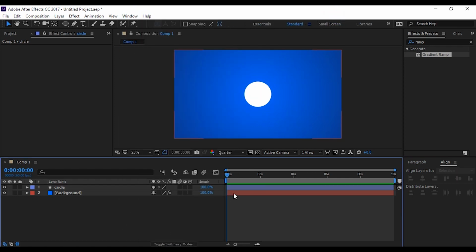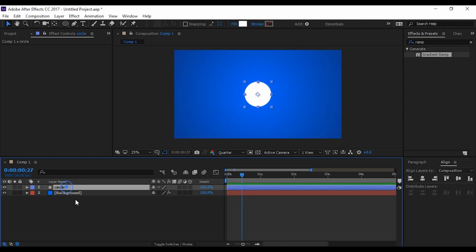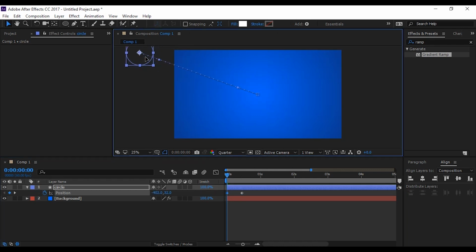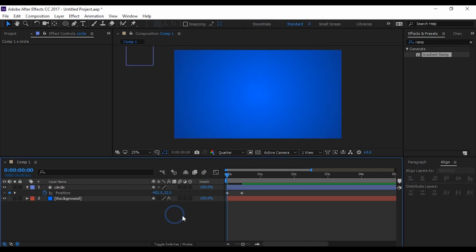Okay, great. Now we have to apply the position animation. We want our circle to fly off somewhere else. So let's zoom into this. Go a few seconds forward, choose this circle, press P to open the position properties, and create a position keyframe. Now go back to 0 seconds and put your circle somewhere like this. So guys, this is our animation, where our circle will be coming from here.